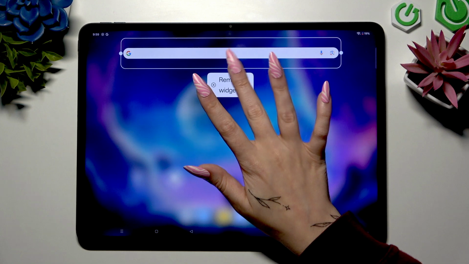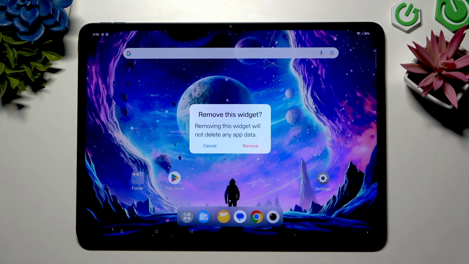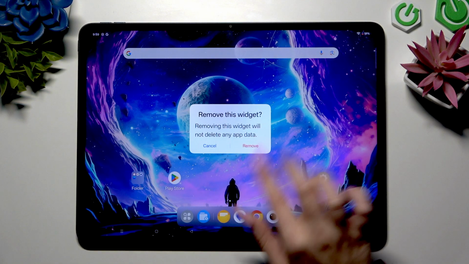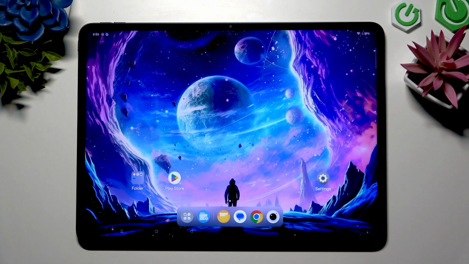When it does, click on it and confirm your choice in the second pop-up by hitting remove. So when I do that, as you can see, my Google search bar was successfully deleted.